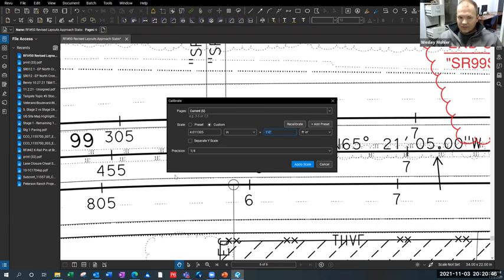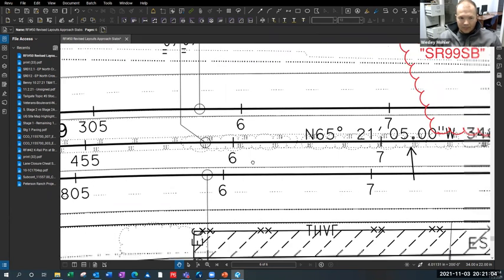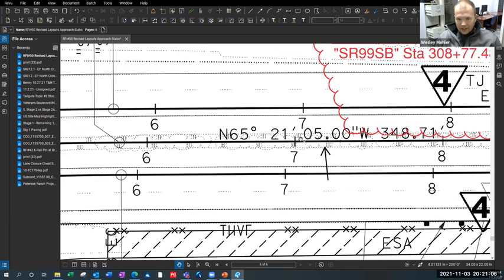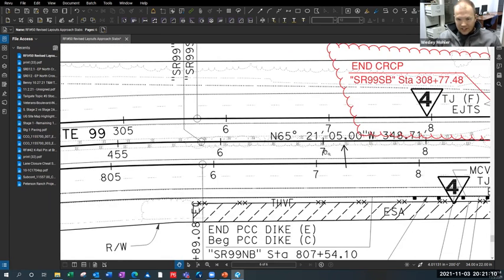That's 2 stations, so 456, 457. That's 2 ticks, that's 2 stations, so 200 foot. I'm going to plug that in here. It's 200 foot, and that's what it registered on the plan sheet. So now that I'm calibrated, I can find out the distance from 457, which is right here, this tick, to this arrow.